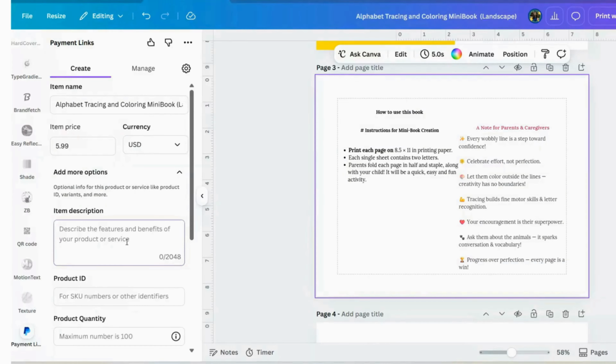Add more options. Here is the item description. Explain what you are offering in your digital product. I'm creating this fun, cute animal printing booklet in Canva. It is a mini book. Parents can print it at home and make a mini book by folding the pages in half. If you like it, the link is in the description.